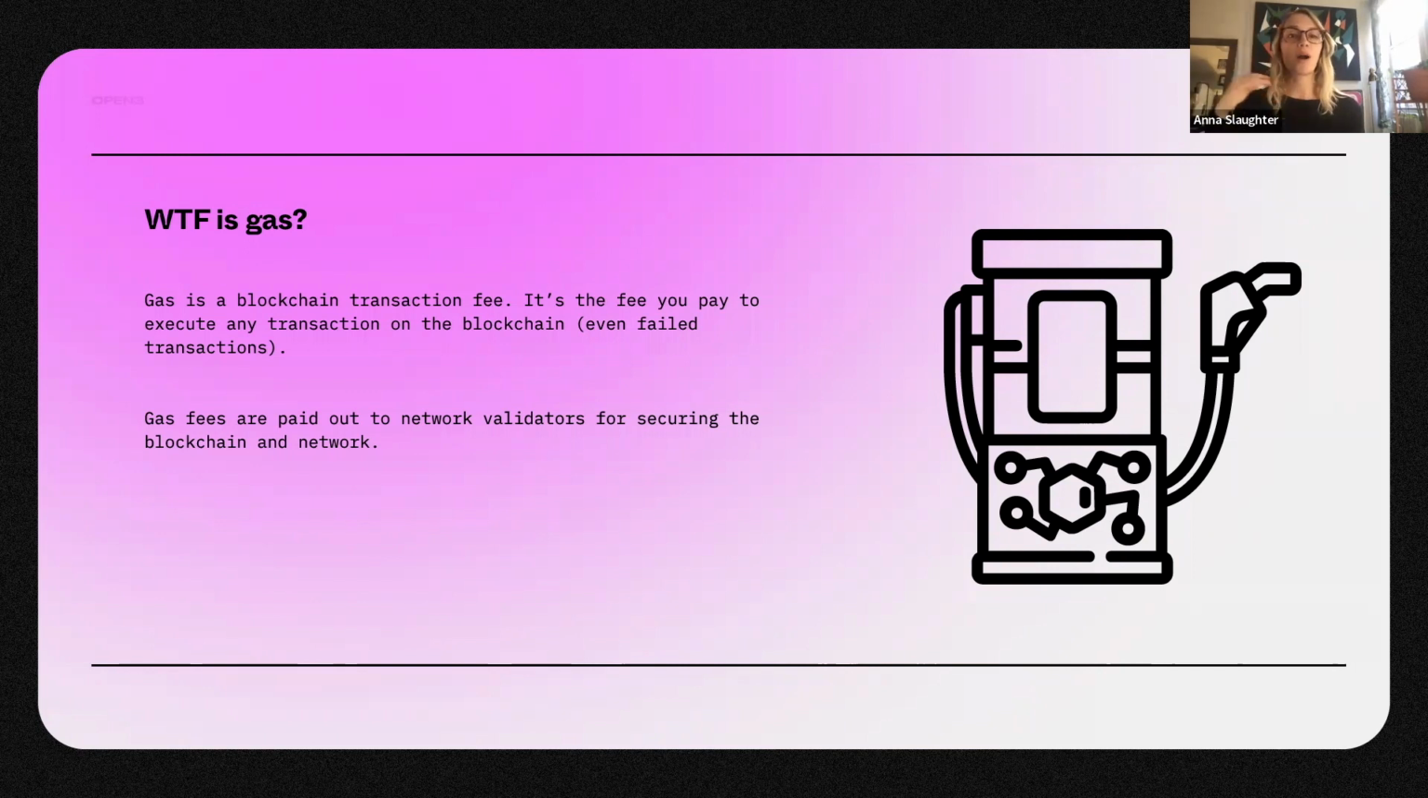Gas fees are paid out to network validators. I get a lot of questions about, okay, I'm paying this fee, where does it go? Who does it get paid to? It gets paid to network validators. They are securing the blockchain and the network, and they're actually real people, just like you and me, who stake their cryptocurrency. A common one is Ethereum or ETH. They stake this ETH to validate transactions and secure the network. These fees become their reward for participating in the process of transaction validation. The more the validator has staked, the more that they can earn.